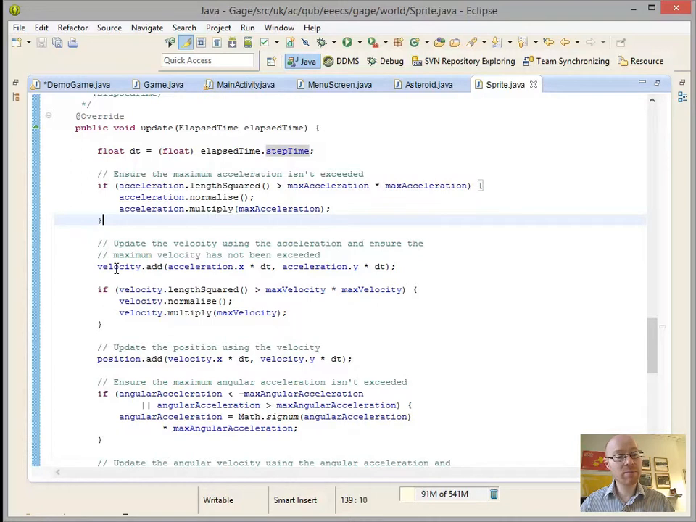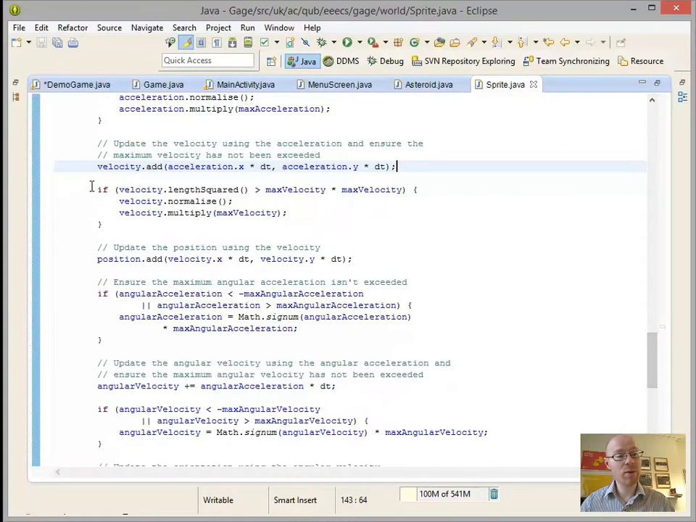Given acceleration, we can use this to update our velocity based on how much time has elapsed. Now that we've updated the velocity, we check to make sure our velocity hasn't exceeded the maximum, and if it has, then we restrain that speed.